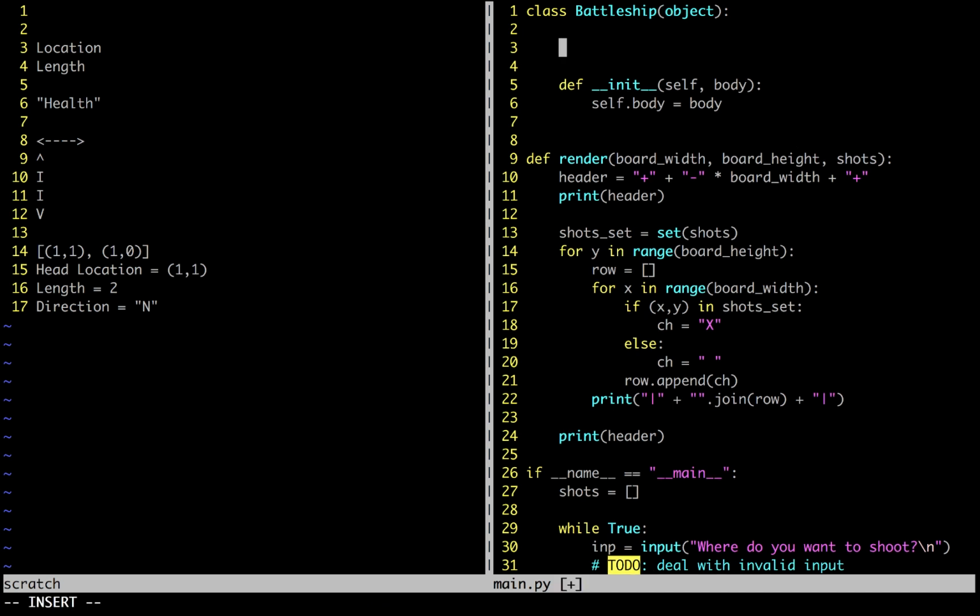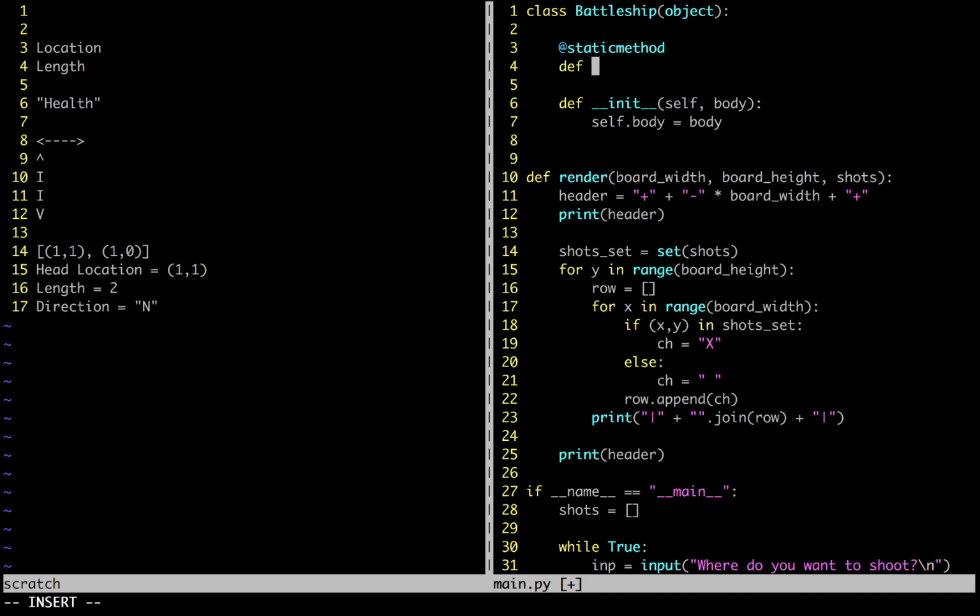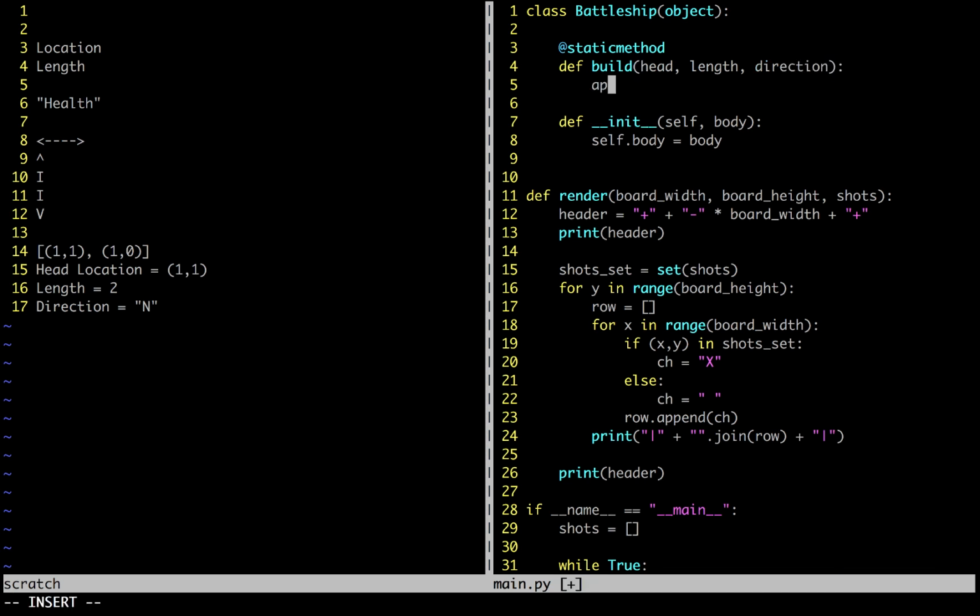So let's make the way that we construct a battleship be where we pass in the head, the length, and the direction, and then we're going to convert these into a body. So that means, we'll come back to what this static method thing means if you haven't seen it before.